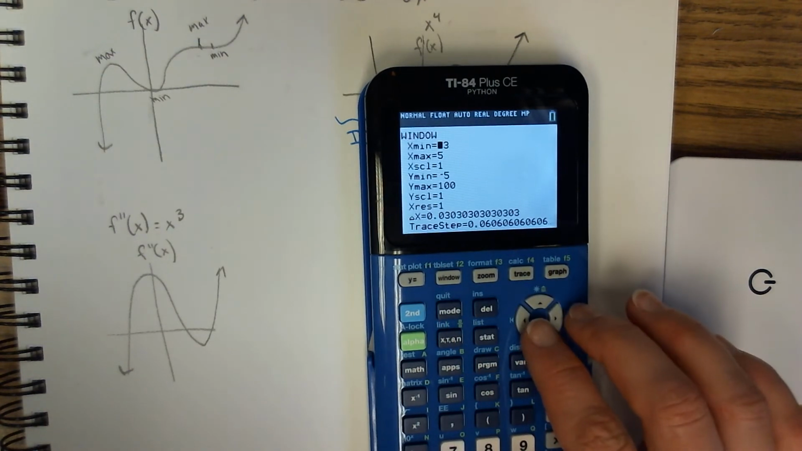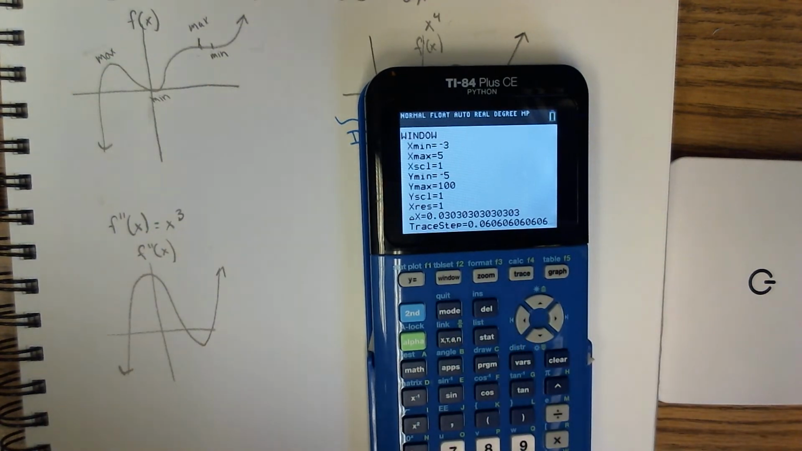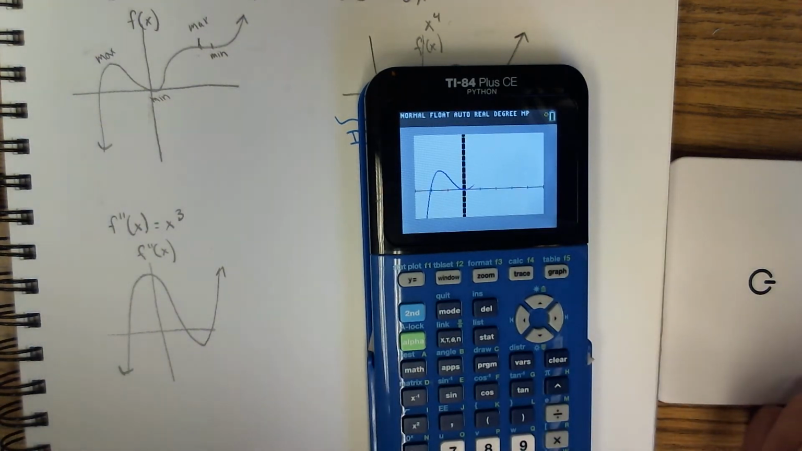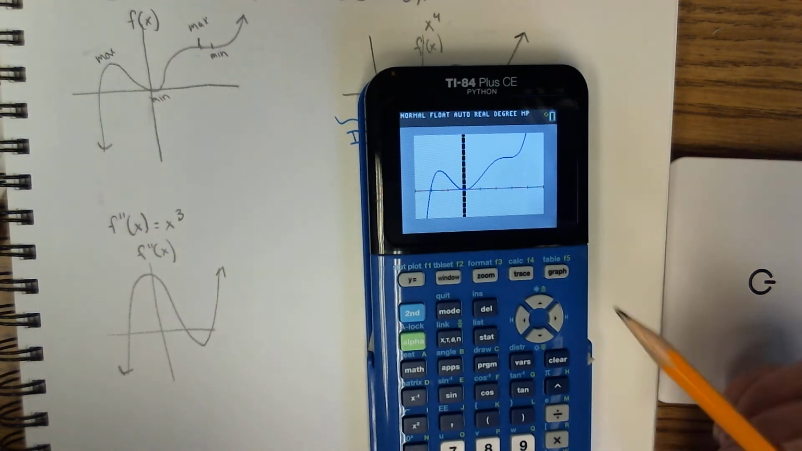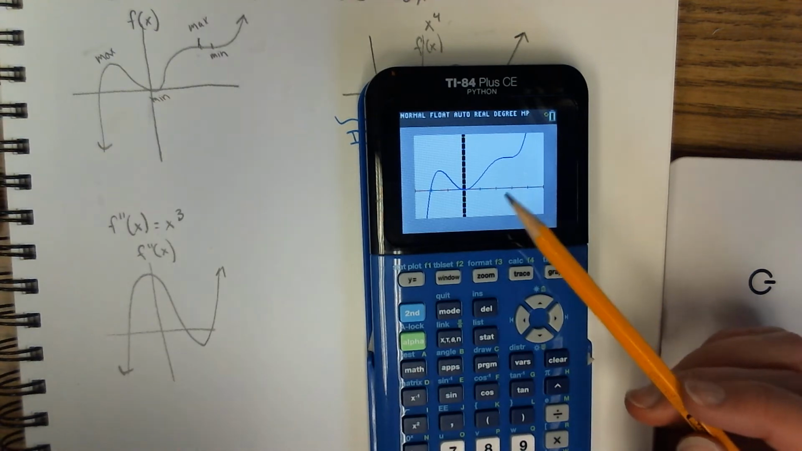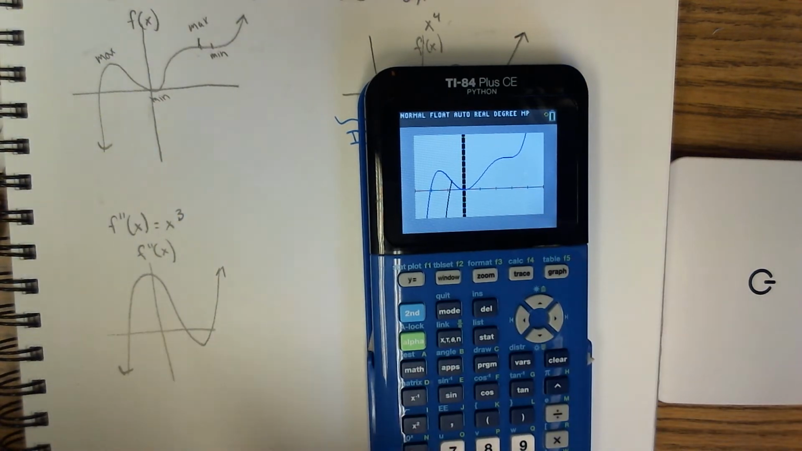I'm going to go back to my window. I'm going to change my y min. I'm just going to make it, let's say, -50, just so it's a little bit easier for me to see. And you're going to do the exact same process, okay? You're going to do second trace or calculate. You're going to find the zeros, and you're going to make sure they are of this particular quality.